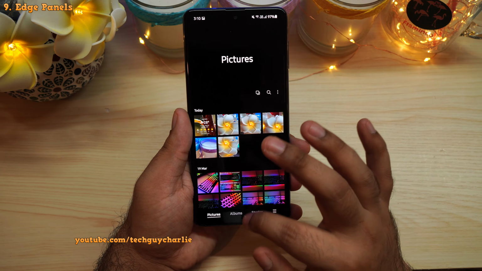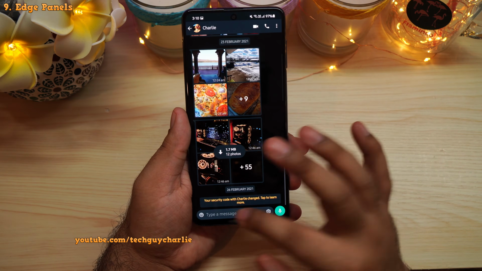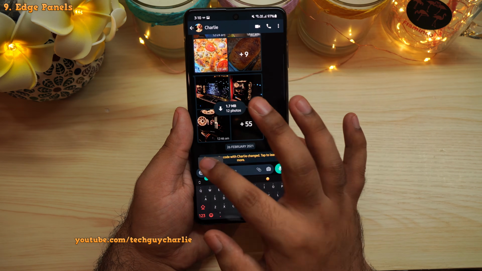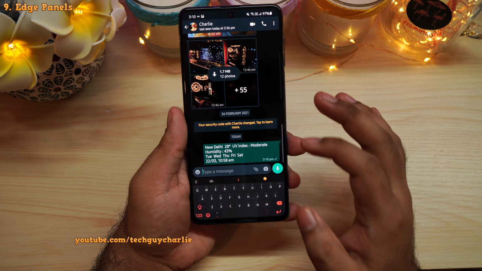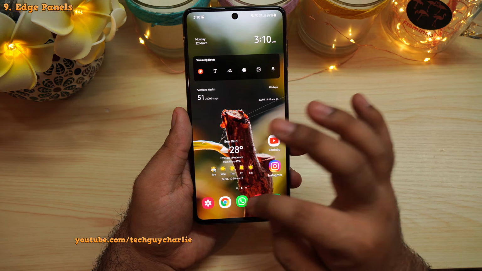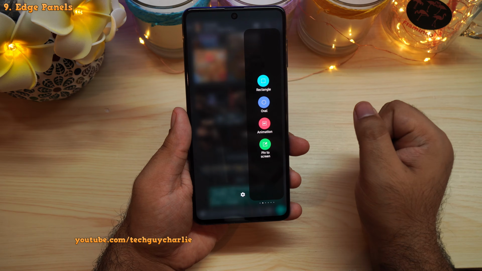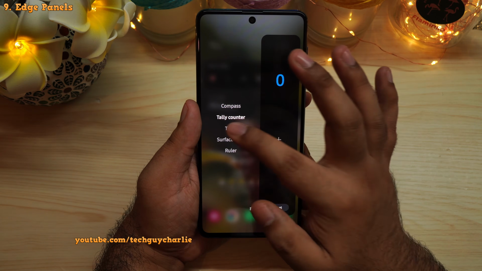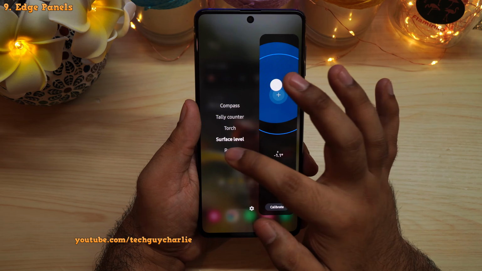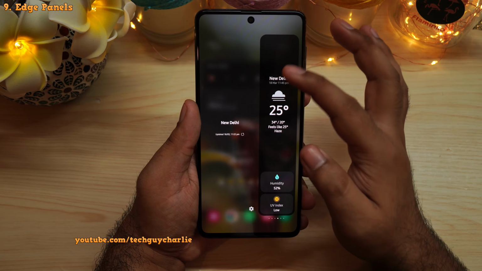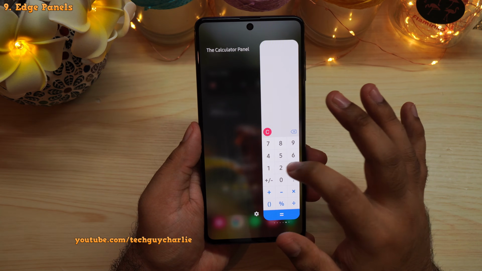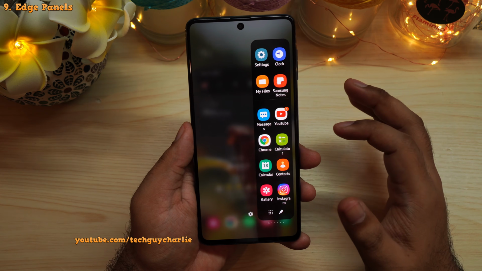Here it is. Now as for the text, you can open any text messaging application, long press and paste. So there you go. You can extract text out of images using the Smart Select Edge panel. Next, you have compass, tally counter, torch, surface level, and the ruler. Next, you have the weather edge panel, then the calculator panel, calendar, and we are back to the apps edge.